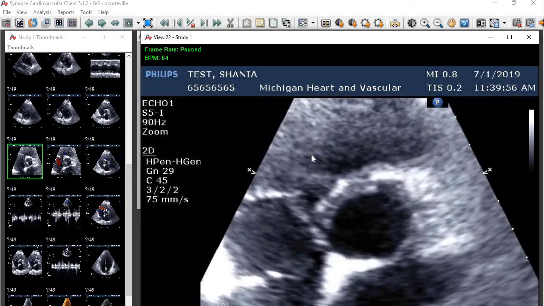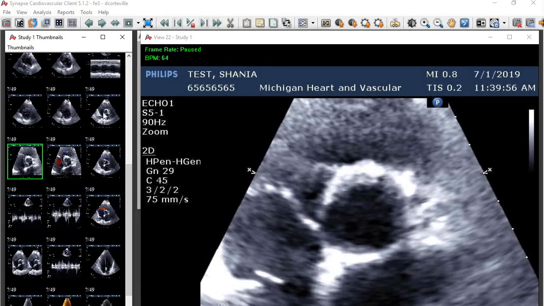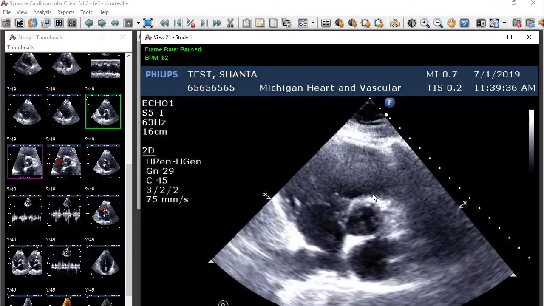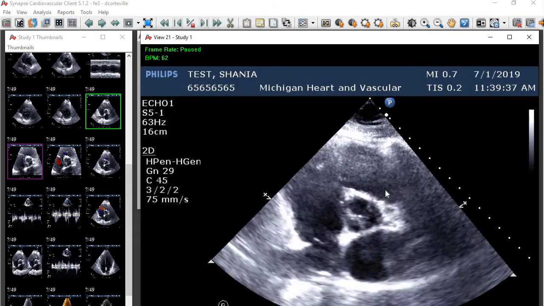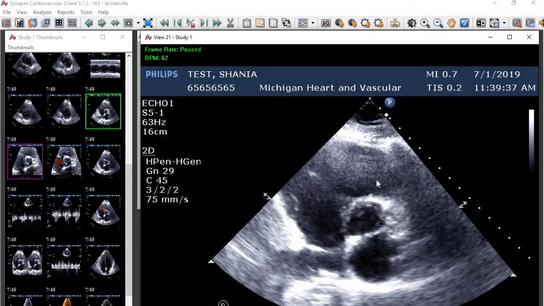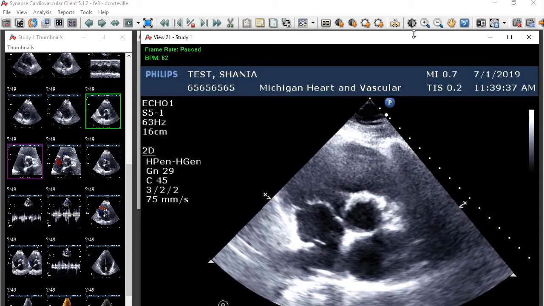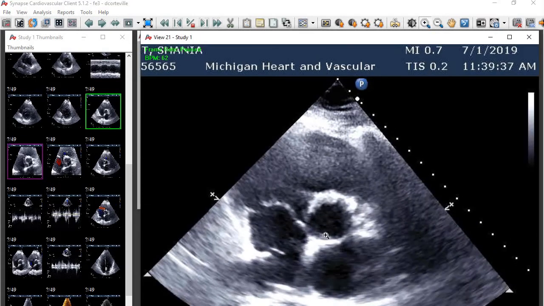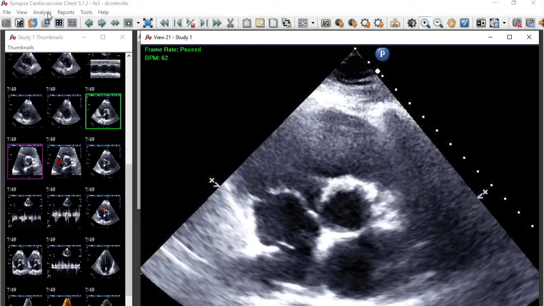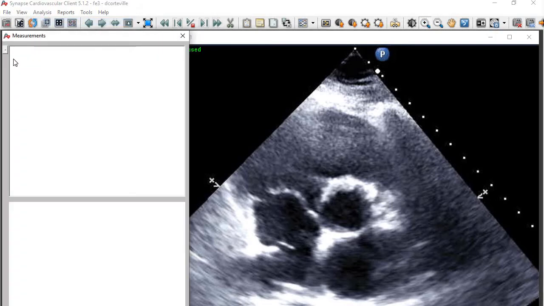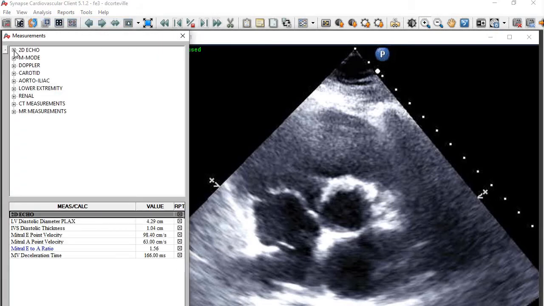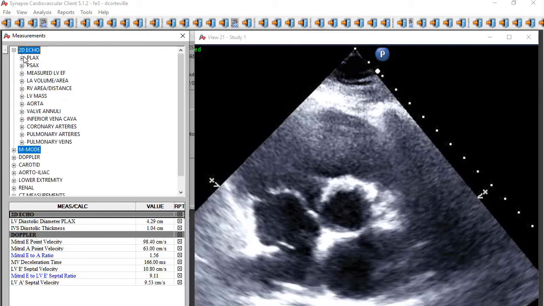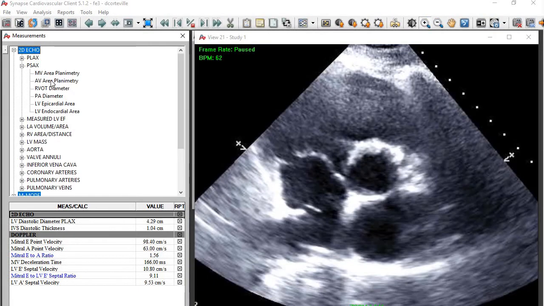So we have a 3-leaflet aortic valve. I want to see the aortic valve just as it's opening. So here it is. It's a great picture of it opening, maybe a little bit foreshortened. You can use this plus button up here to zoom in on it, go back to analysis, measurement list, and then this time under 2D echo, instead of in the parasternal long axis, we're going to use parasternal short axis.